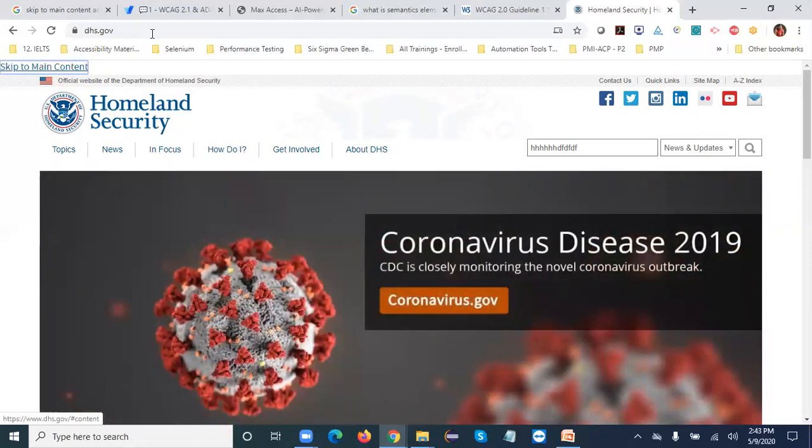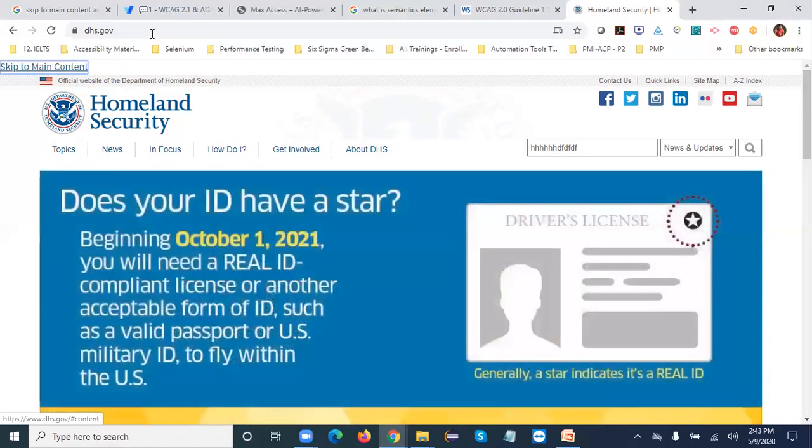Because for that person, nothing is displayed, right? For him, nothing will be visible. So what he can do, he will directly go again to the address bar and start navigating that page.